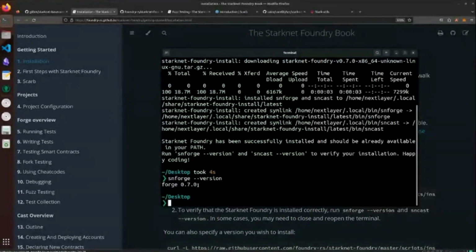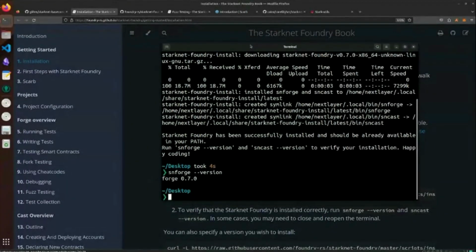I forgot to ask, is the font for the terminal good? Readable? Okay. Yes. Okay, cool.